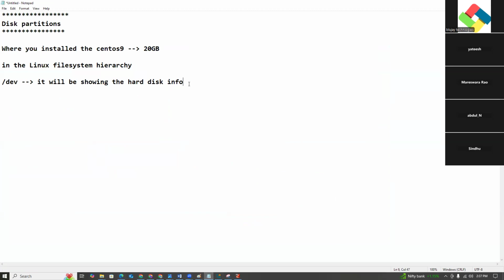It will show the hard disk info. The hard disk information is available under /dev. What is df, guys? If you want to see the disk information, the hard disk information, what is the command? df. df is nothing but disk free.